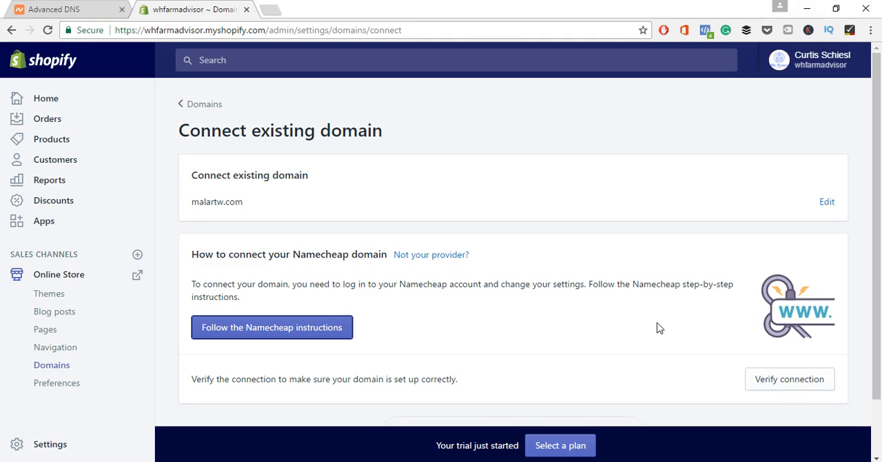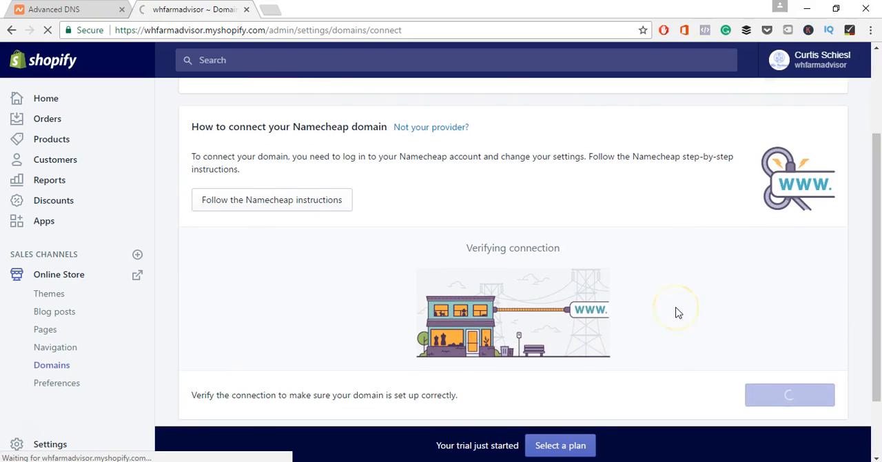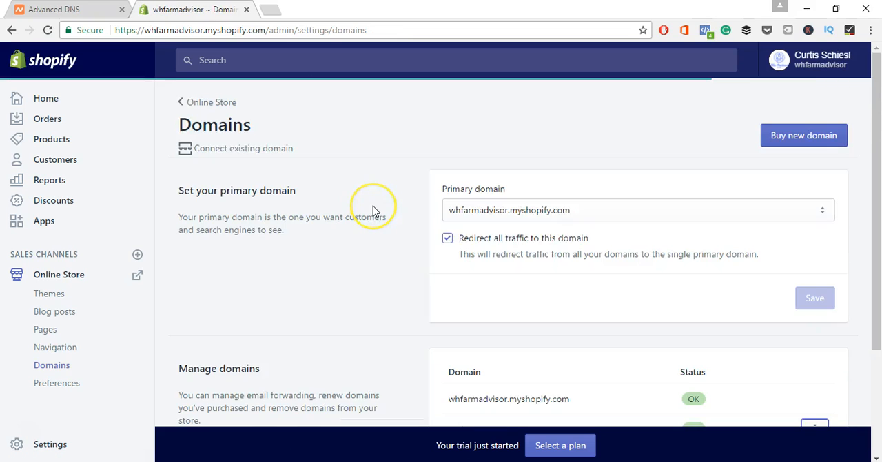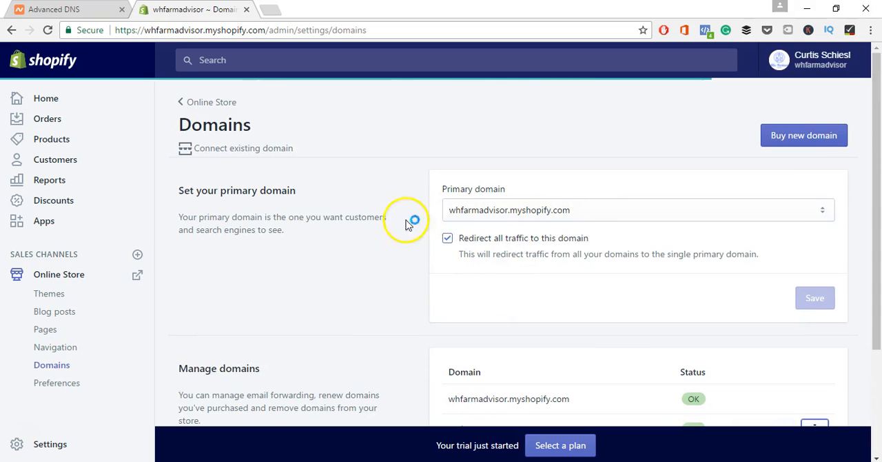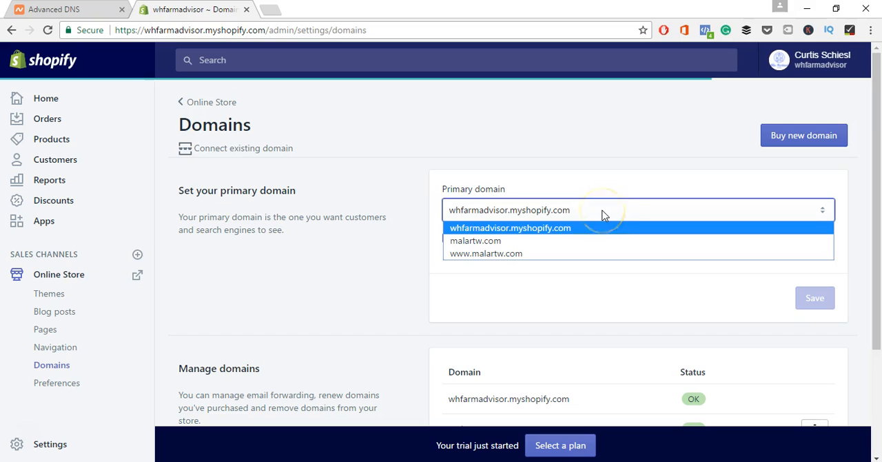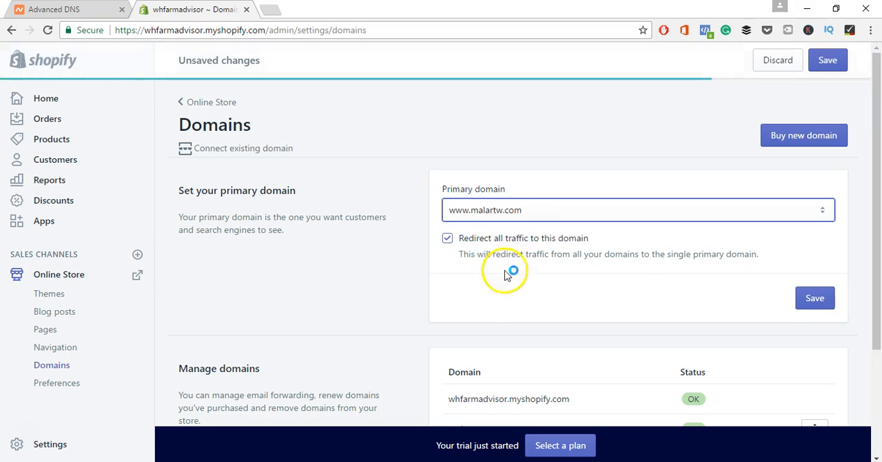Okay, I'm back, and it's been about an hour and a half, and let's go ahead and verify and make sure this connection worked. So go ahead and click on Verify. Alright, it looks like these domains have been connected and status is okay. And let's see, to change your primary domain name to the one that you just transferred, go ahead and click on Primary Domain, choose the one that you would like, and click on Save.